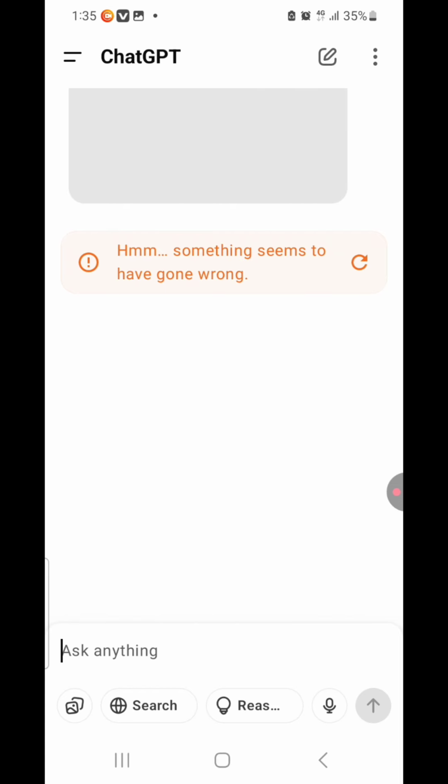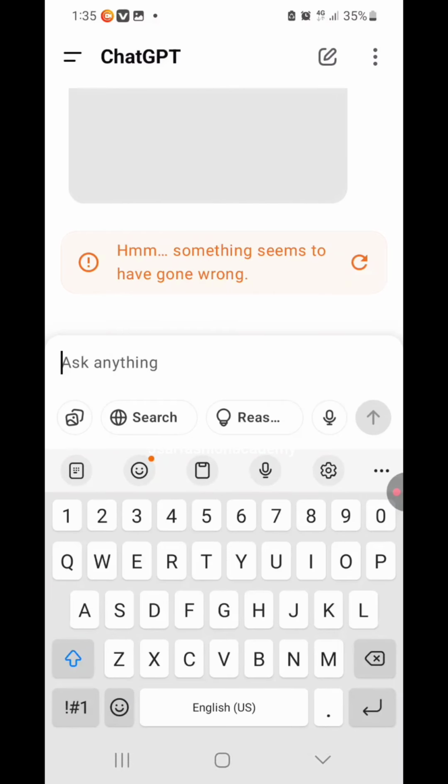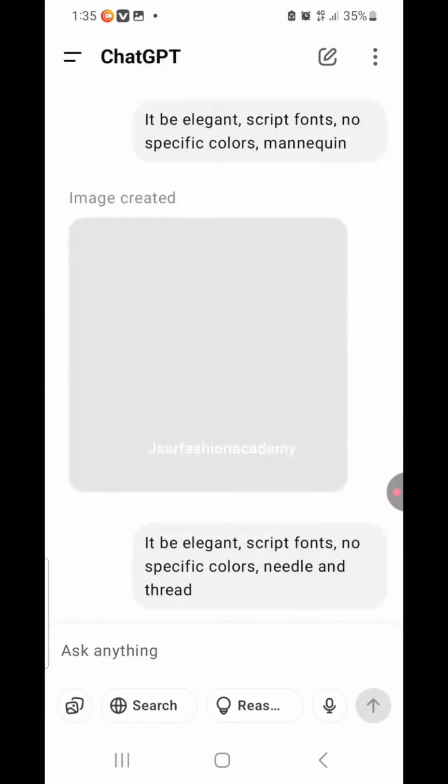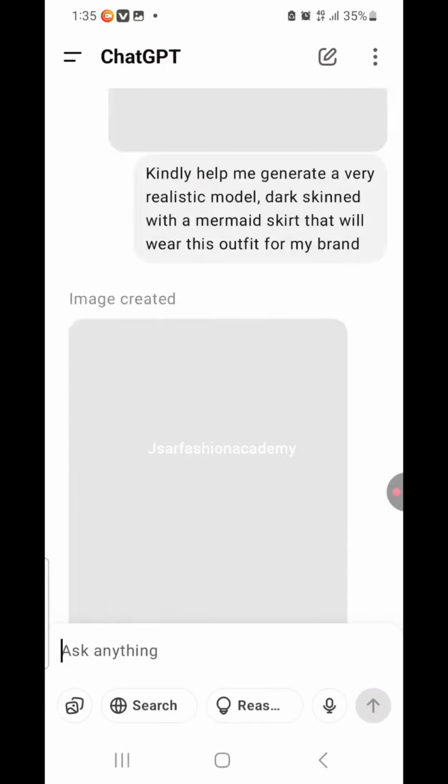What you need to do first is this: you can see at the bottom of your screen, you can ask ChatGPT anything, right? So you can tell ChatGPT, there was one I did earlier on. Let me show you the one I did earlier on.